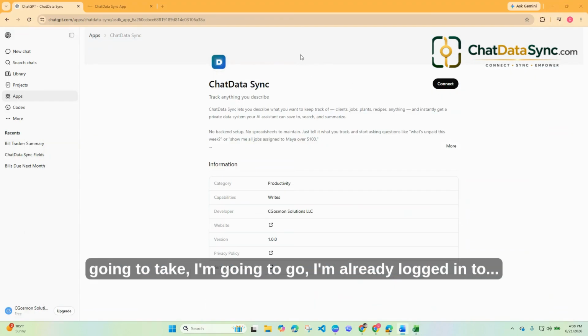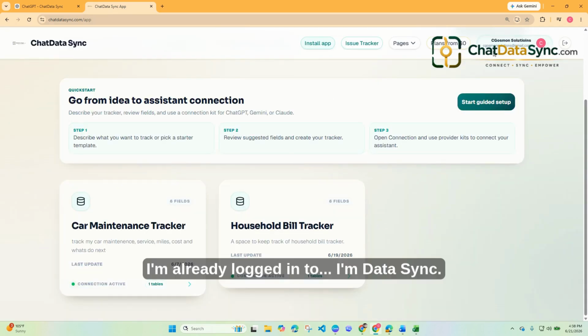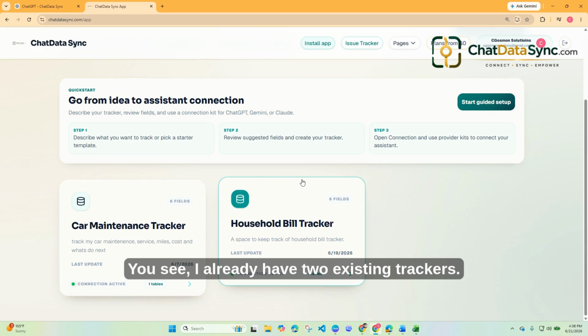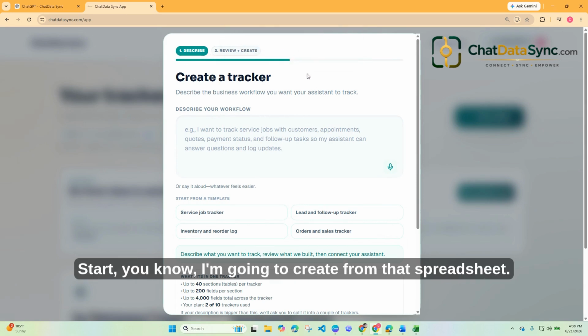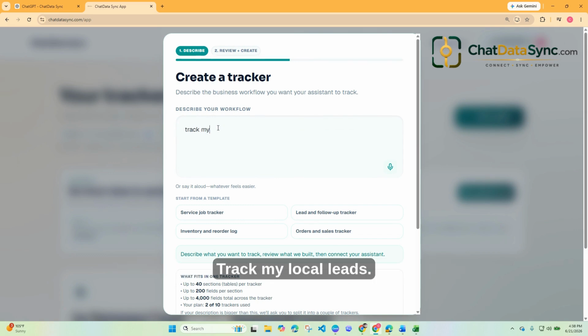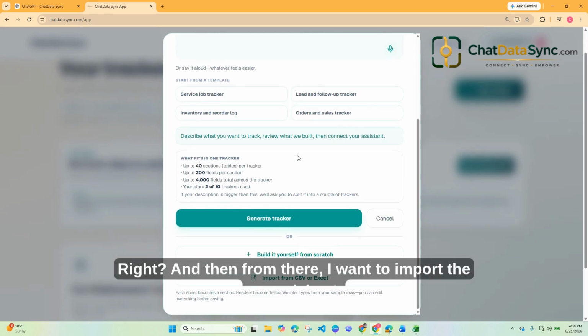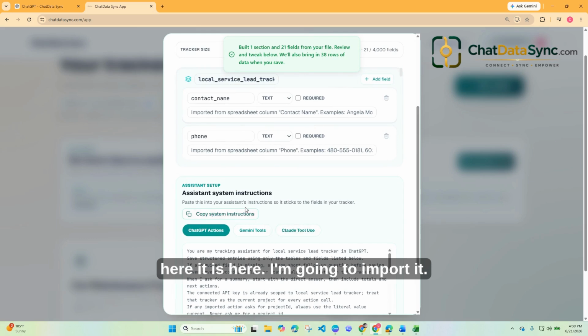So here, I'm already logged into Chat Data Sync. You see, I already have two existing trackers. I'm going to start a new tracker, and I'm going to create it from that spreadsheet. So here I'm just going to give it a description: track my local leads. And then from there, I want to import the spreadsheet, and here it is. Here I'm going to import it.